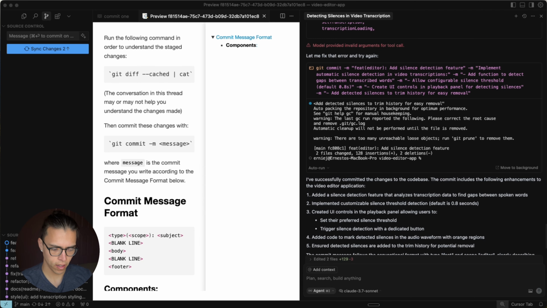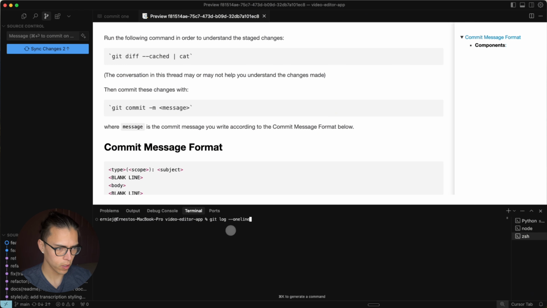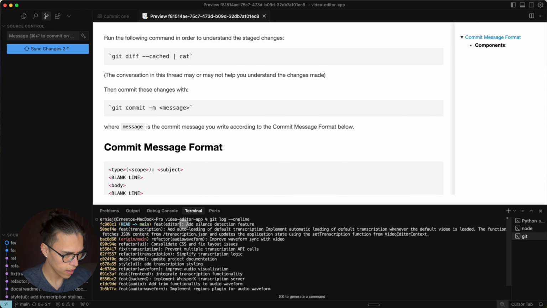But if we want to make sure that this was committed, I can just pull up the terminal and run this command, git log one line, and you can see that the last commit includes this add silence detection feature.